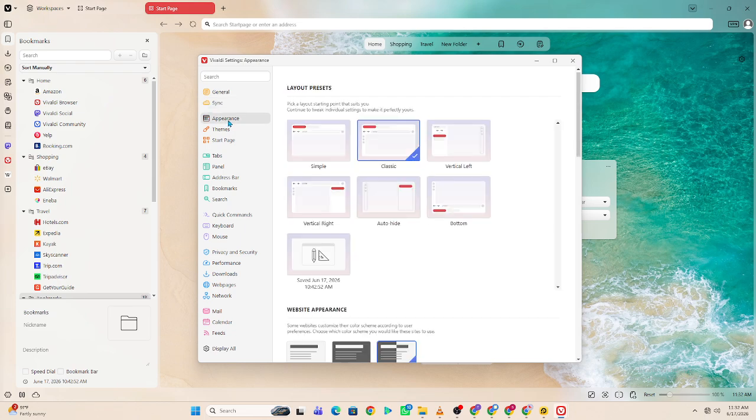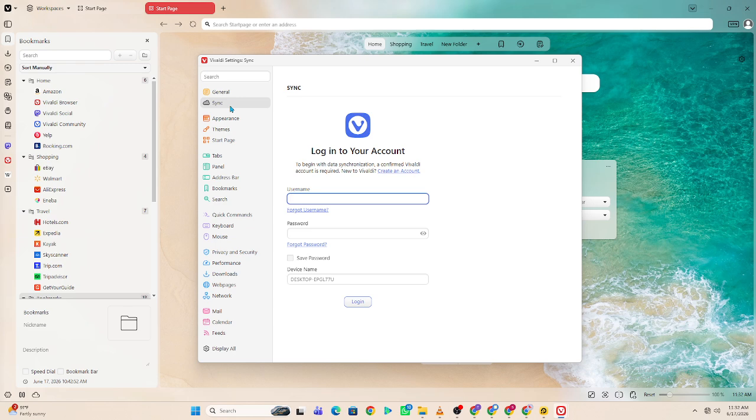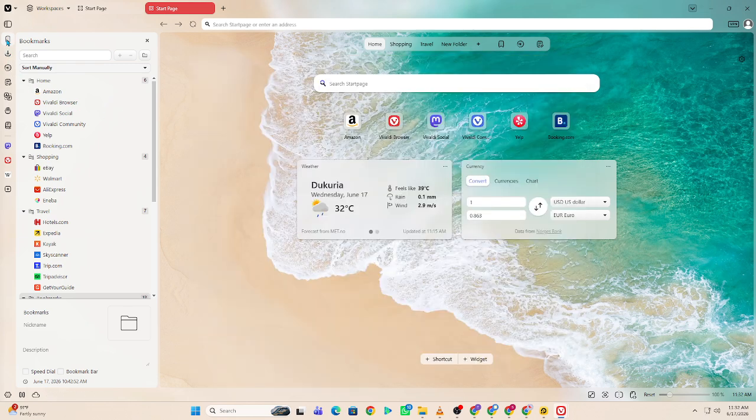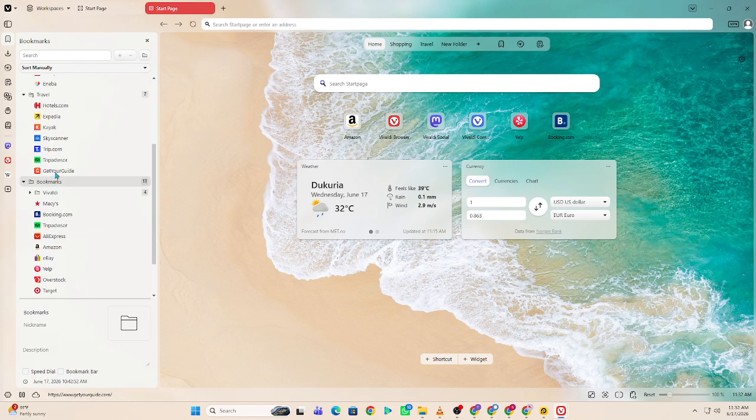Now install Vivaldi on your other devices and sign in with the same account. Syncing will start automatically. After a few seconds, your bookmarks, tabs, and settings will appear on all devices. You can also view open tabs from other devices directly in Vivaldi. This is useful for continuing your work anywhere.